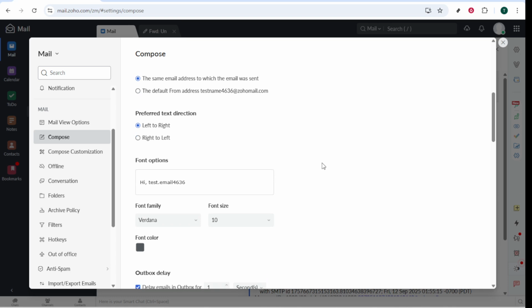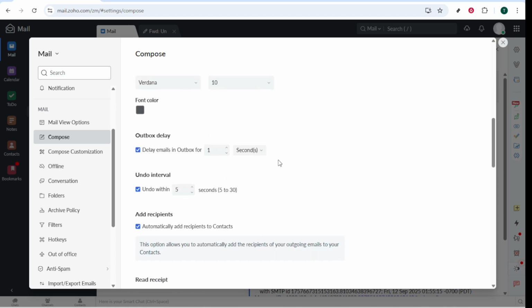Within the Compose settings, you'll find the section titled Outbox Delay. By enabling outbox delay, your emails are held in a queue for a brief amount of time before they're actually sent. This gives you an opportunity to pause, review, and decide whether or not you really want to finalize the send. After engaging the outbox delay setting, you have further configuration options to adjust the undo interval. This setting is crucial as it determines how much time you have to undo a sent email. You can decide whether you want this undo period to be measured in minutes or seconds.